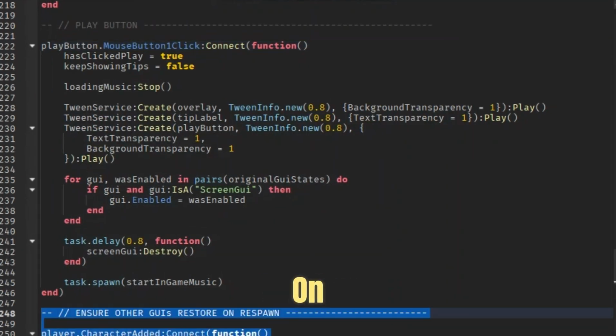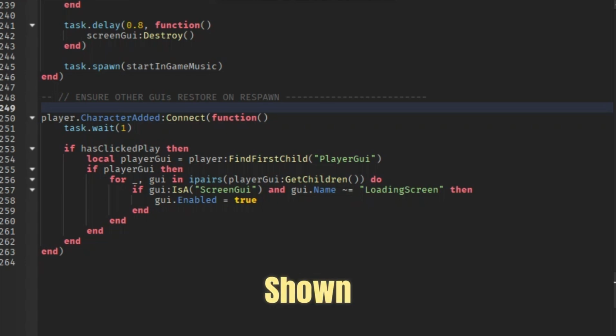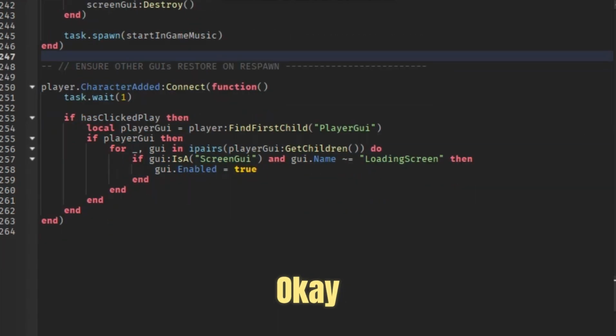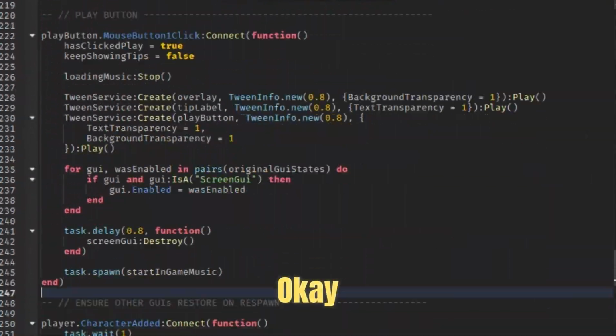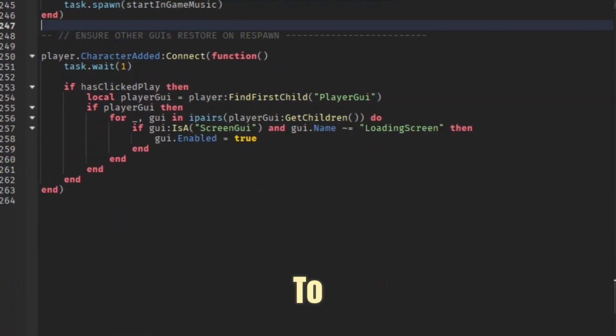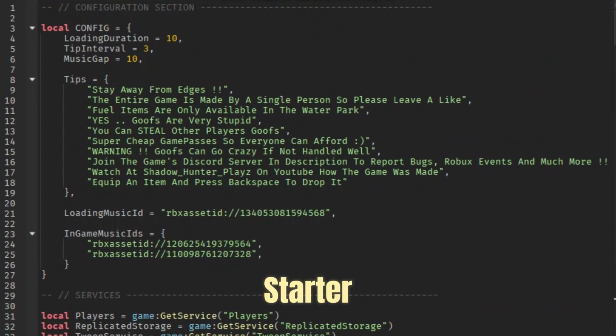Alright, so moving on. This is the main thing. When the character is added, this runs and all the GUIs are shown, and this was it. It was this much. And this complete script handles, as mentioned earlier, the entire loading screen GUI. You don't have to do anything else. You just have to paste this script inside the StarterPlayerScripts in a local script, and it will work.